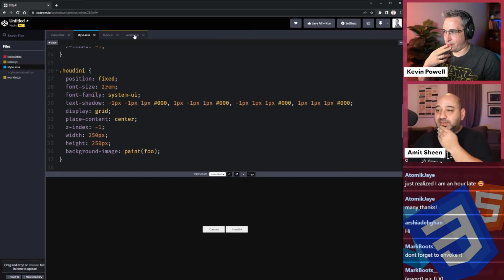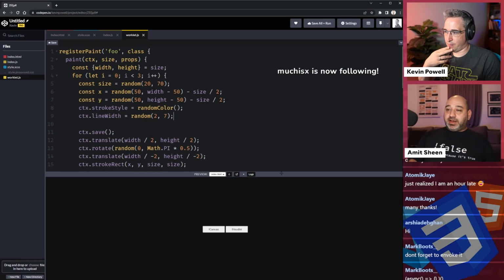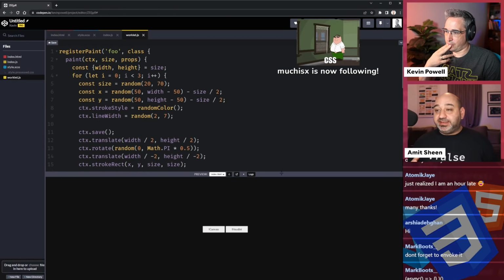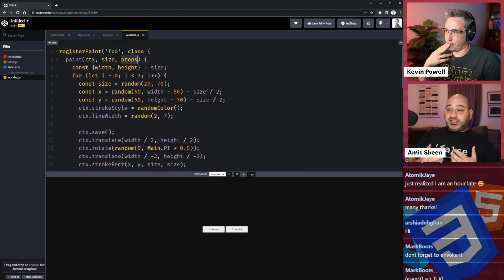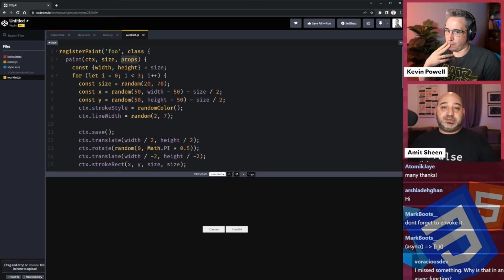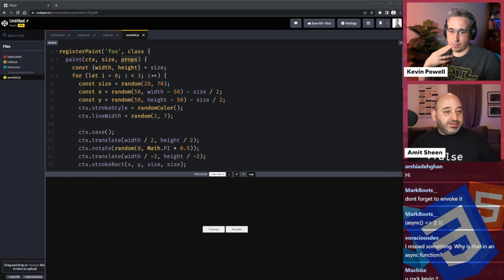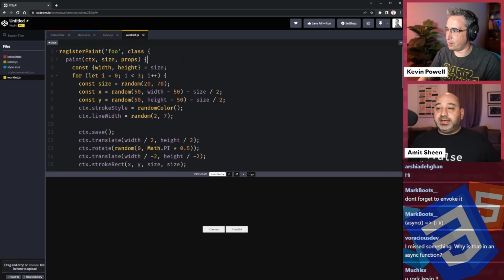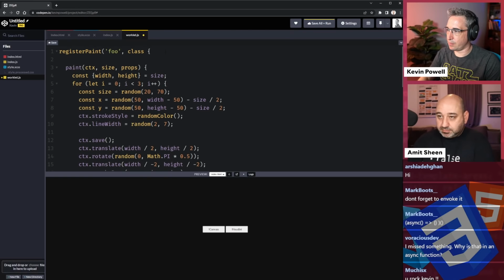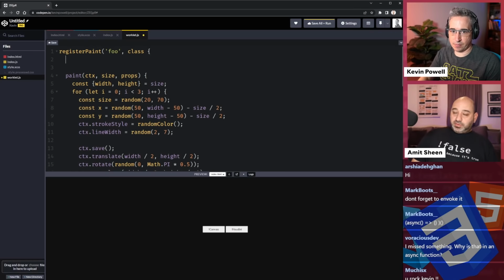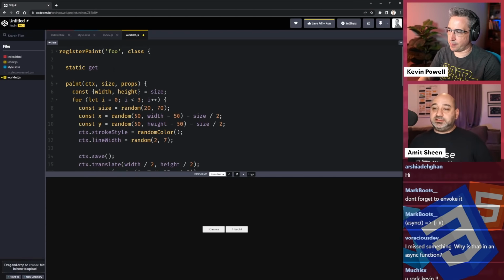So let's get back to the worklet. You remember I said that the last thing in the paint is the props, right? The props is just a list of custom properties. So in this worklet, just above the paint, we'll add an input properties function. Let's write static get, because it's a static function, and it's called inputProperties.